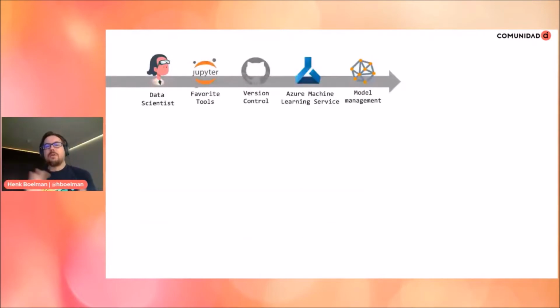So how would a process look like if we want to do that? We have a data scientist that is going to craft the model for us in Jupyter notebooks, in his or her favorite tools. Store it to version control, then use Azure Machine Learning to train it at scale, and deliver the model in a service called model management.